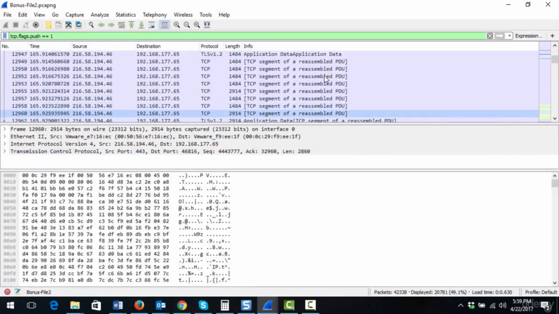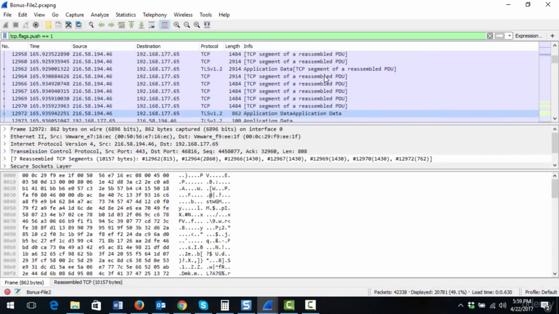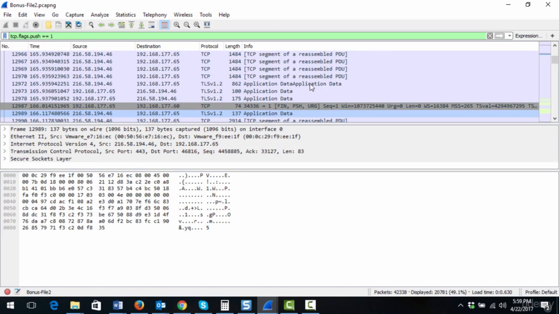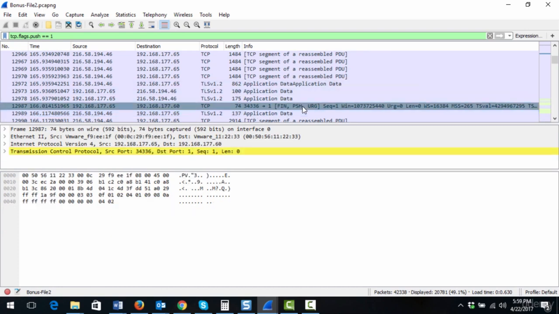So that would be something to investigate to see if the crafted packet got any data back. But this one here is even better. This one at 12987 is actually FIN, push, and urgent. This is the classic signature of an Xmas scan using the Nmap tool. So we've uncovered all this information.